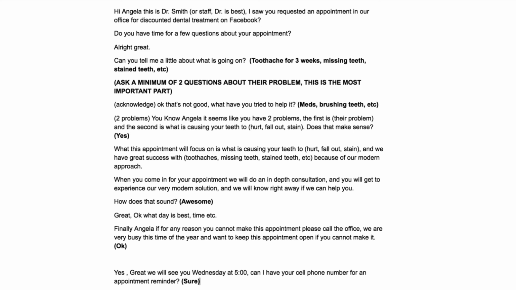So what this appointment will focus on is what is causing your teeth to hurt, and we actually have great success with toothaches because of our modern approach. When you come in for your appointment, we will do an in-depth consultation, and you will get to experience our very modern solution, and we will know right away if we can help you. How does that sound? And they'll say, "Awesome." "All right, great. What day works best or what time works best?" And then from there, you'll just schedule them in.